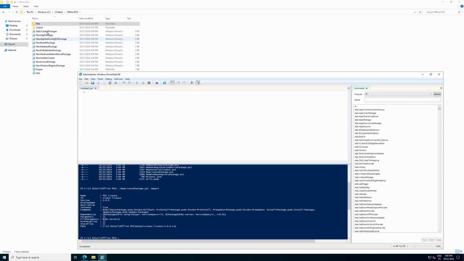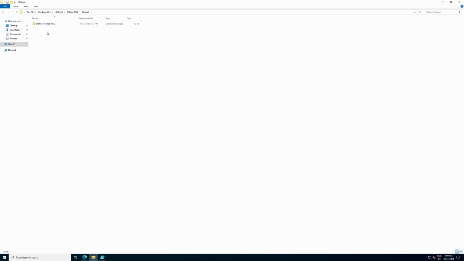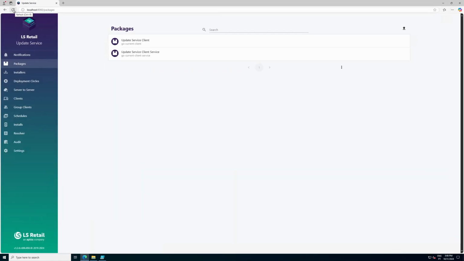We can also see that an output folder has been created. This is where the zip file containing this package has been exported to. If we open the Update Service console and refresh the Packages page, we now have the new package that has just been created and imported.